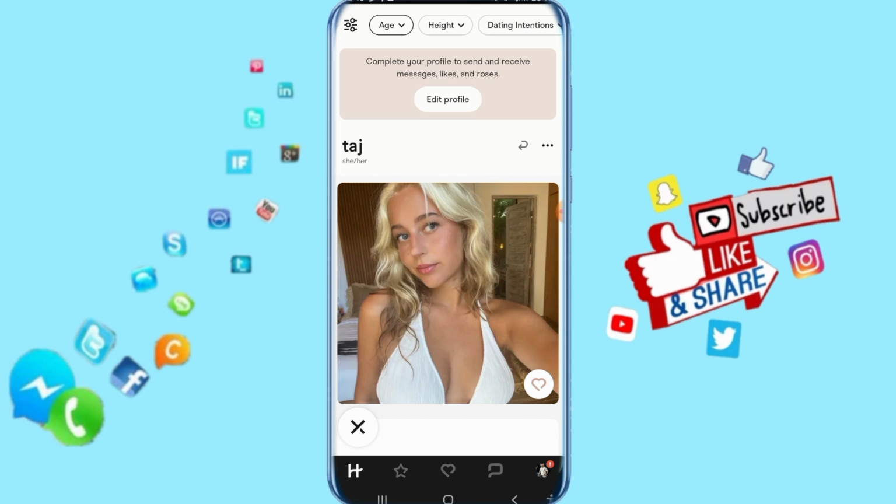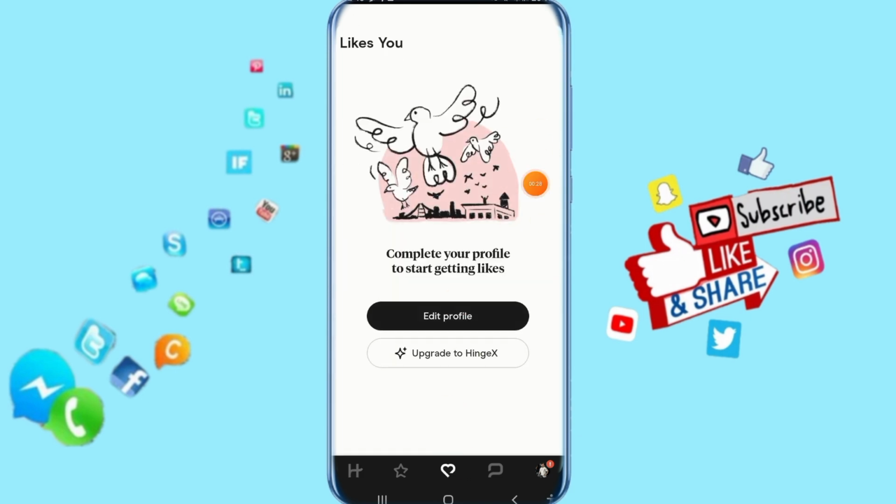All you have to do is go down here and click on this sign down here. Just click on it, and then it's going to take you to this list. Here you will find all the people who like you in this list. So here you can find them.